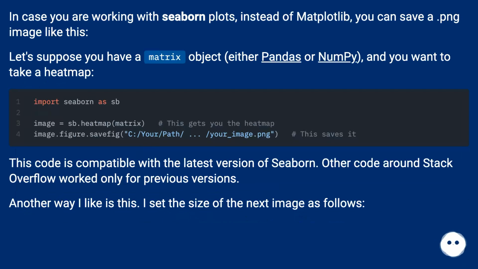In case you are working with Seaborn plots, instead of matplotlib, you can save a .png image like this. Let's suppose you have a matrix object, either pandas or numpy, and you want to take a heat map. This code is compatible with the latest version of Seaborn. Other code around Stack Overflow worked only for previous versions.